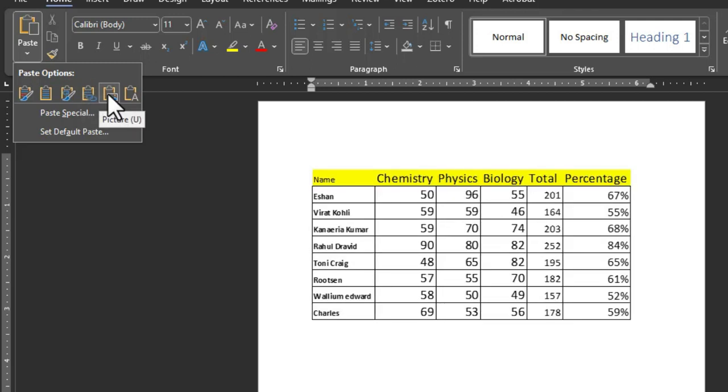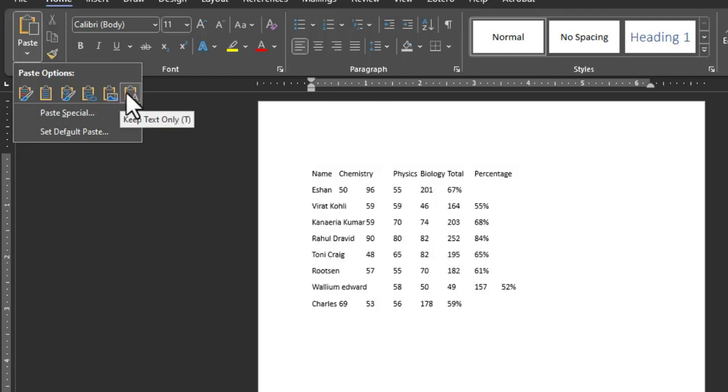And this particular option shows that if you want to copy it as a picture, you can simply paste it as a picture. It is uneditable. You can't make any changes to whatever data or values it contains. And the last one is simply paste it as text.